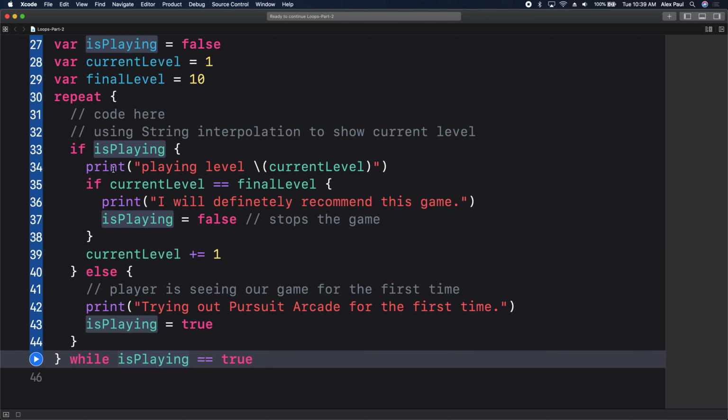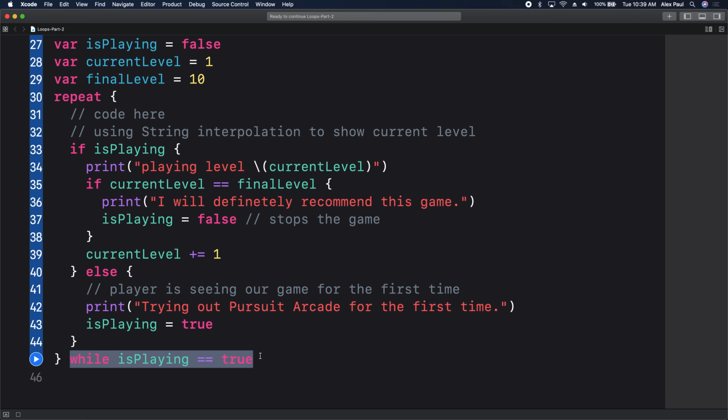Outside of the repeat brackets, we have while isPlaying equal true. We need that while. It's required. It's part of the repeat while. We can't have repeat by itself. So repeat while some condition. Some condition is whatever you have here needs to evaluate to true. Same as we saw earlier with the while statement, we have a condition saying isPlaying equal true. It evaluates to true, correct? Everybody with me?